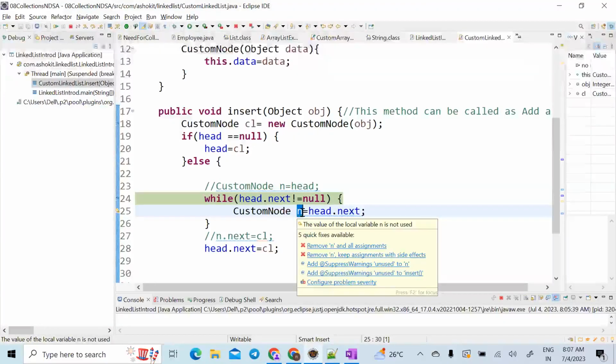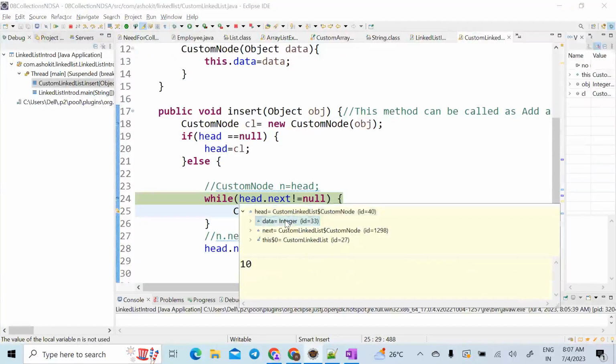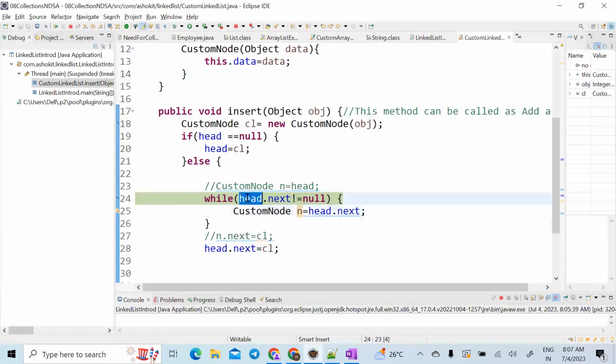Now my head is what? If I'm not reassigning, my head is containing 10 only, correct? Can I say this will be an infinite loop? Yes, always. So what should I do? I have to reassign the value, correct? So that the loop will repeat, correct?